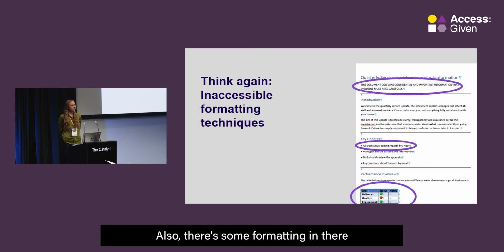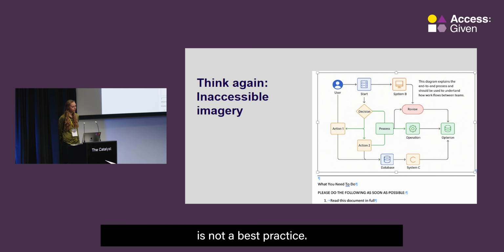Also, there's some formatting in there that we don't really like. There's capital letters. We tend not to write in all capital letters. It doesn't come across very well. There's underlined text that isn't a link. There's italic text that is difficult to read sometimes. And there's also a table at the bottom that uses colour alone to indicate progress, which we all know, if we work in accessibility, is not best practice.